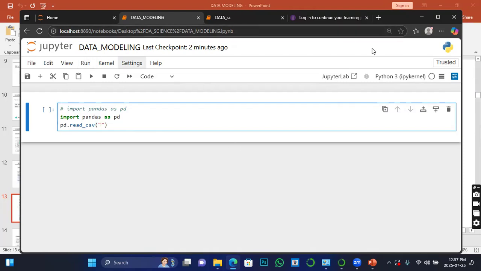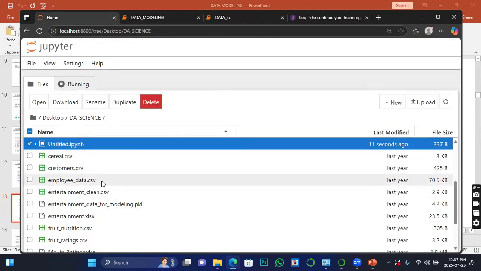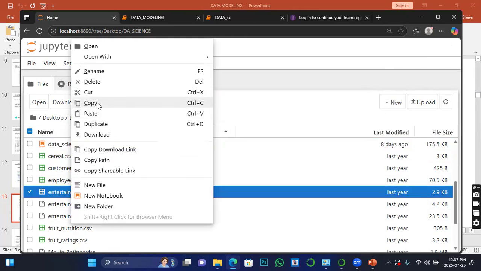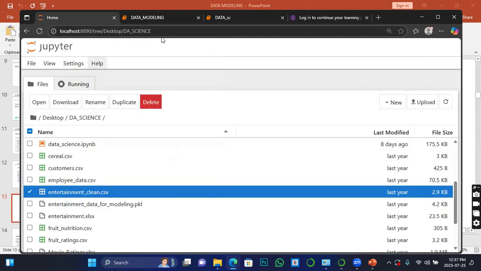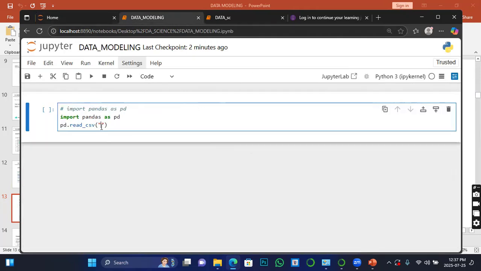Then let me quickly go and call the data path. I hope I have it here. Good. Copy the path, go back to my model, then paste as usual. Then let me use the relative method.